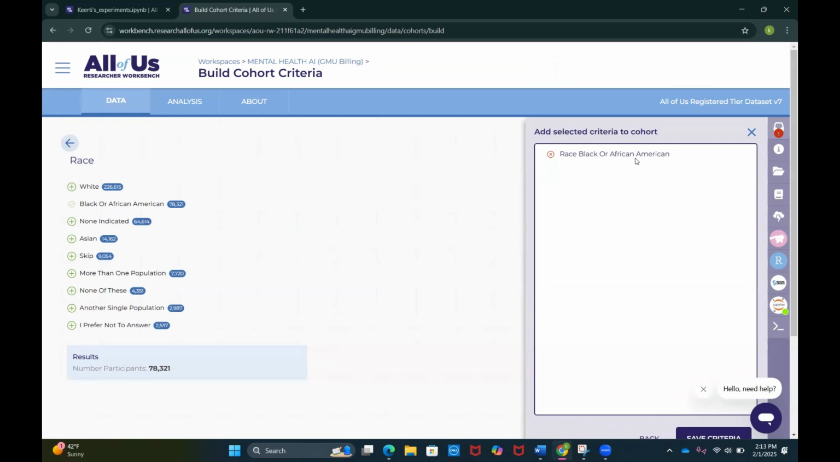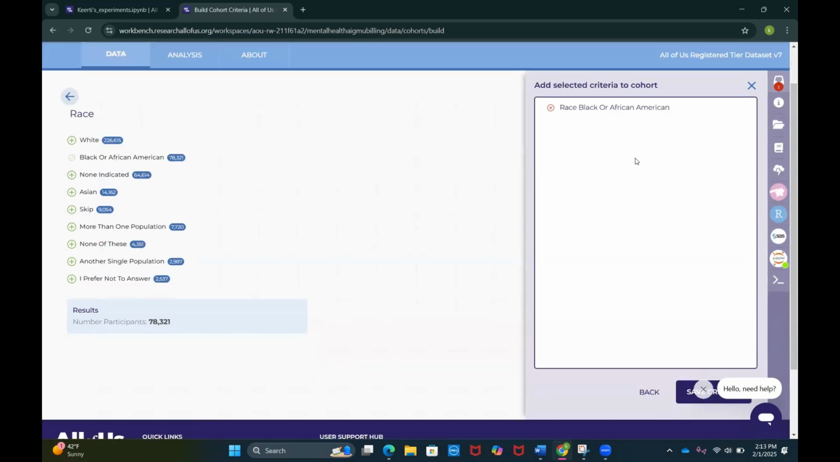I'm just showing it as an example of how to create a cohort. It might be needed if you do any other projects related to All of Us. But for our project, we don't require anything of this. We only require all participants, which I will tell you about in the future.